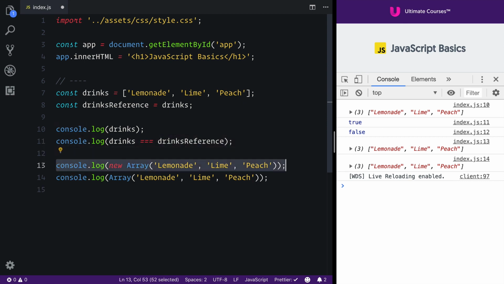We then looked at the constructor syntax of creating an array, and we'll look at some differences between these as we continue. So that's it for this video, and I'll see you in the next one, where we're going to talk about array properties, zero-based indexes, and an array element.